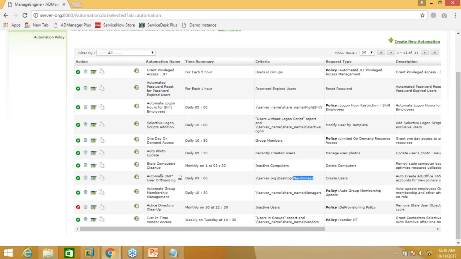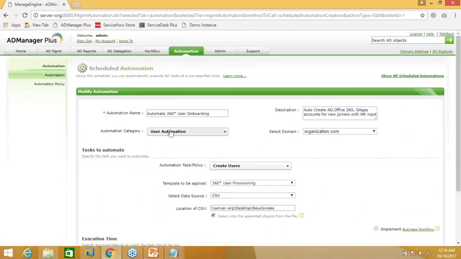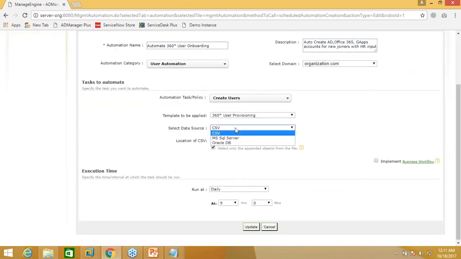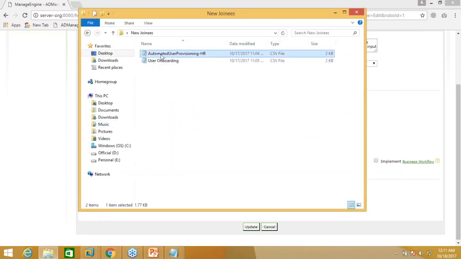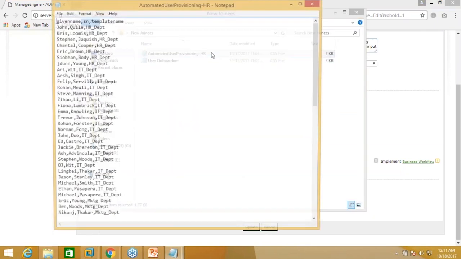So what is this automation process going to help me with? It's going to import users from the automation module. The user automation module is set. It says create users. It's going to be 360-degree user provisioning across different platforms, and you can choose to select the source. In this case, it says a specific folder on my desktop for new joinees. Let me quickly look up what's there. So it says automated user provisioning.